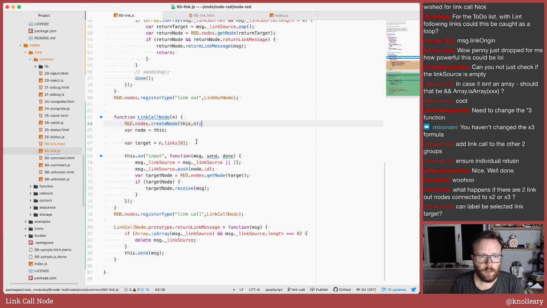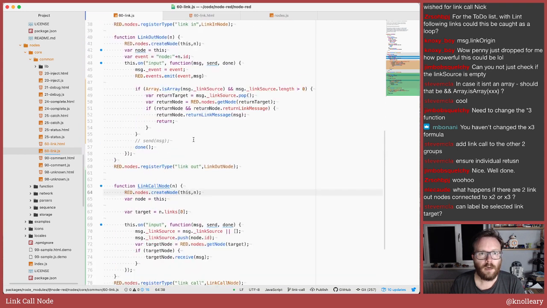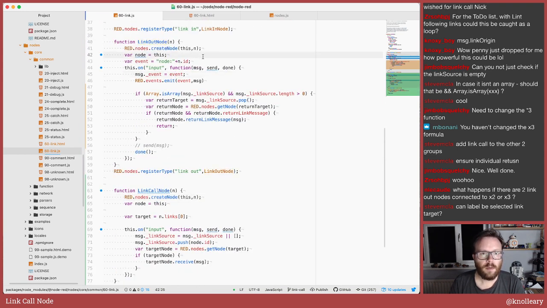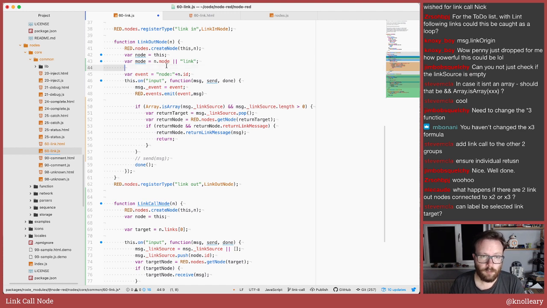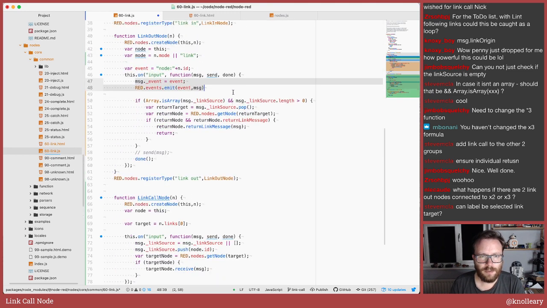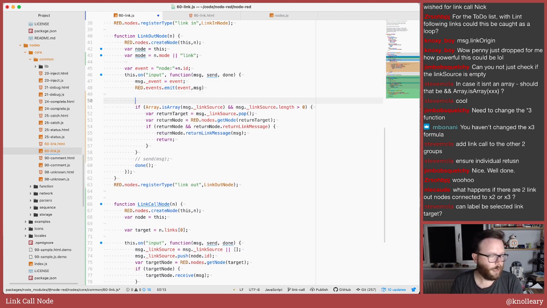So if we just go into the runtime, we can add the logic around that now. So here's the link out node. Say mode is n.mode, and we will default that to link, because if this property isn't set, then it's an existing node, so its default behavior must be link. Then, yeah, this events.emit stuff, I think this is the original implementation of the link nodes, and it's been left in place, which is entirely questionable about whether that should be there or not. But again, I'm not going down that rabbit hole right now.